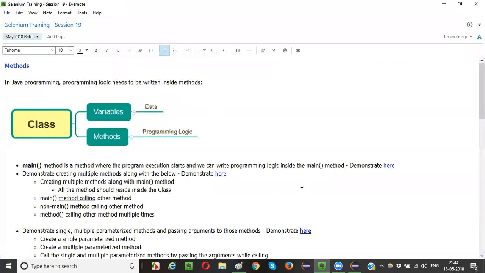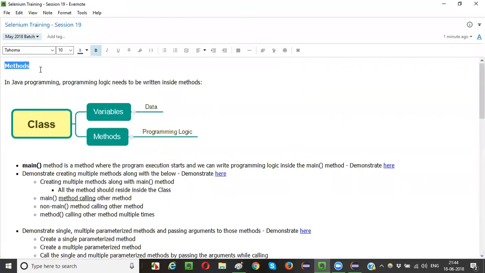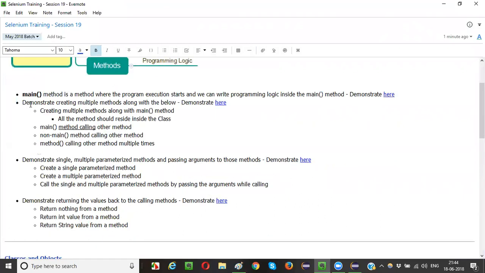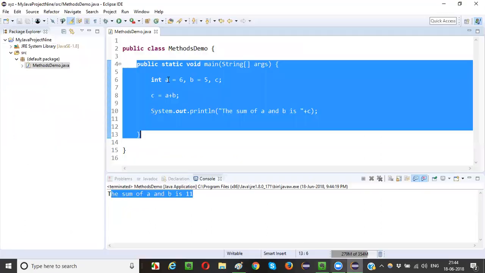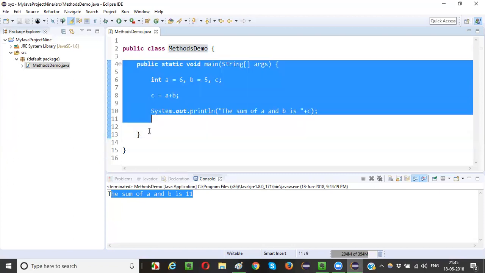Fine, very small example, guys. Now let's focus more on the methods. Let me now demonstrate creating multiple methods along with the main method. Here in this particular class known as methods demo, only one method is there. What is that method, guys? Main method. But I want to create more methods.